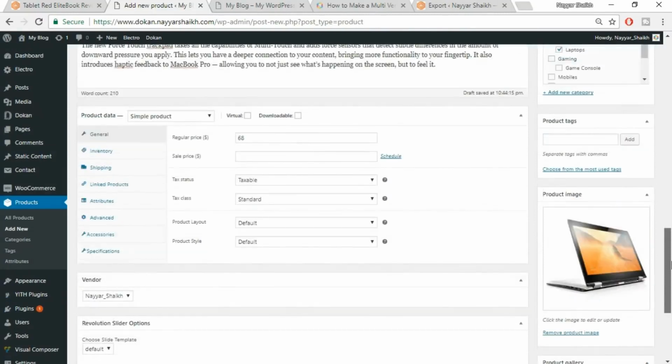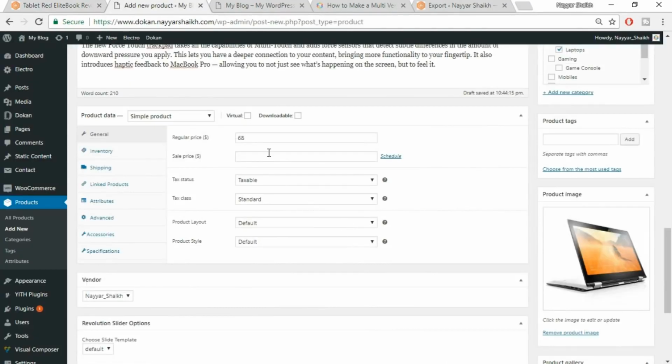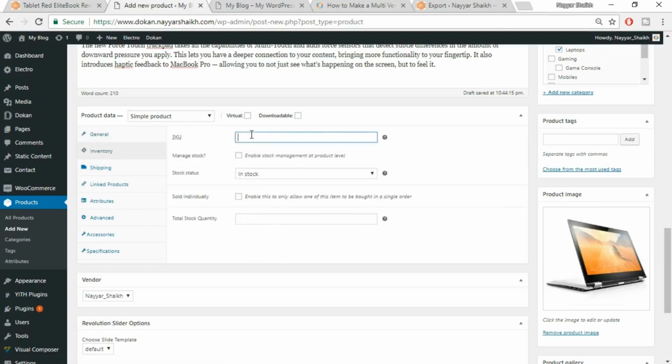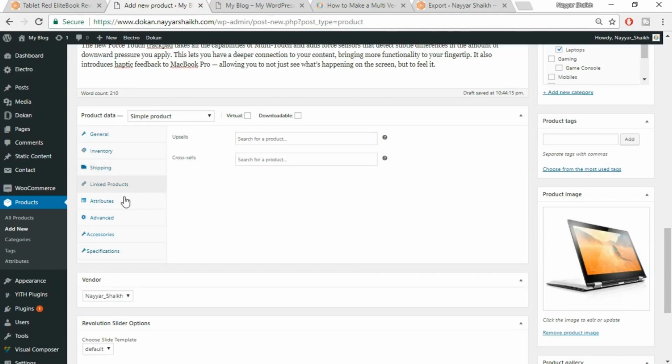Okay, now here is the simple product. The price is $68. Now the sale price is $68 and the actual price is maybe $86. So it is taxable. We'll select the GST tax class. Product layout, product style, inventory, SKU, you can select any SKU, fine. Then you have shipping. You have to put in the weight and dimensions, and select the class. If this is a bulky product, select the bulky class. Shipping class. Now you can add some linked products.